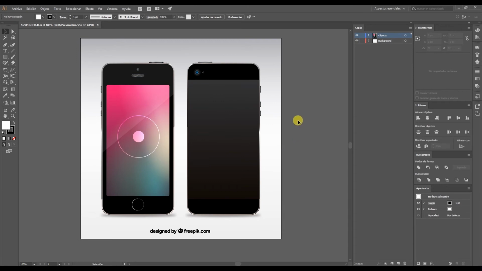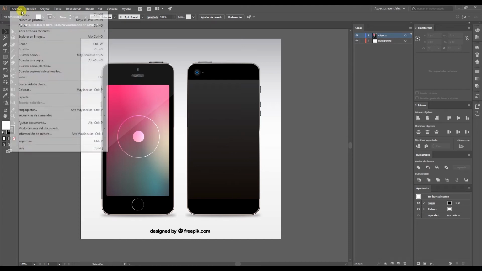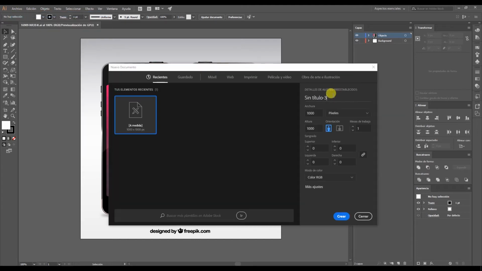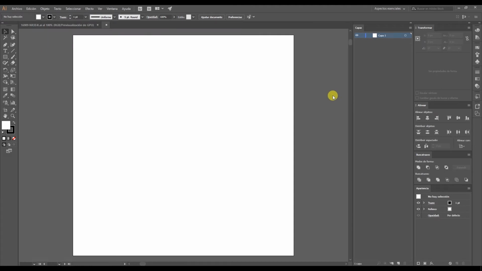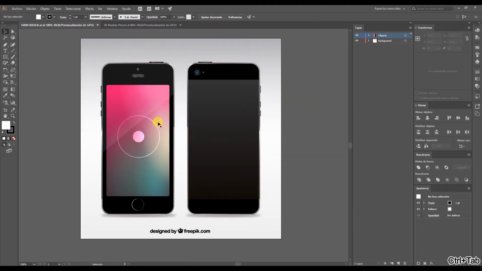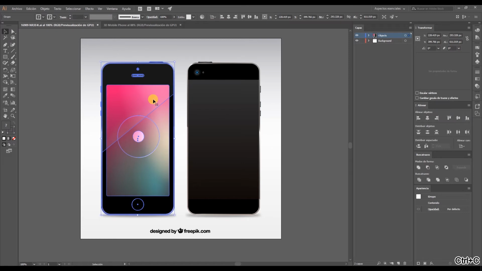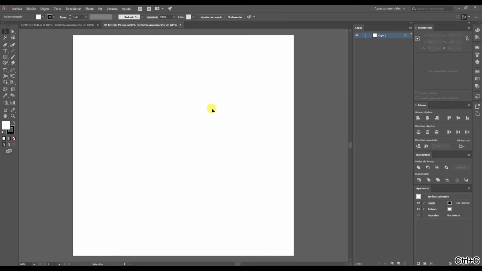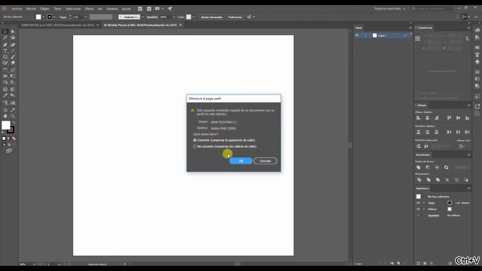We'll start off by preparing the document we're going to work on. Here I have a Freepik document I downloaded from the website, so we'll go to File, New, and create a document that we'll call 3D Mobile Phone. Make it 1000 by 1000 pixels, okay? And now what we'll do is copy the front part of this cell phone with Ctrl-C or Command-C. And now the document's been created, Ctrl-V to paste.